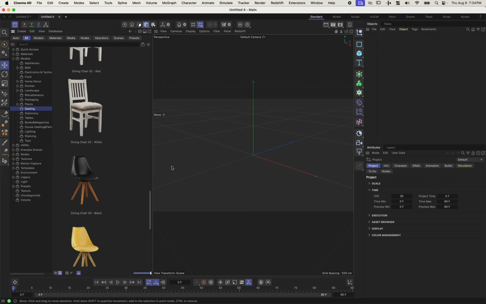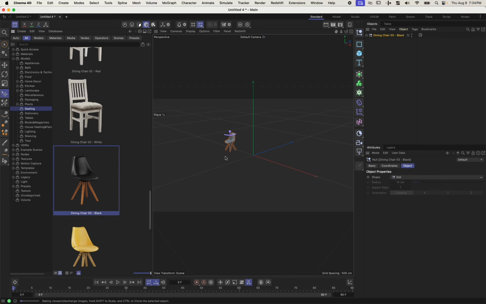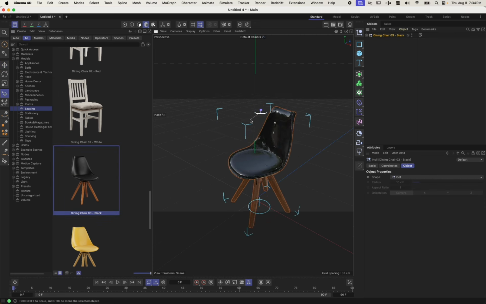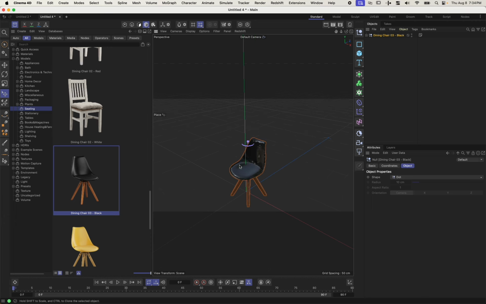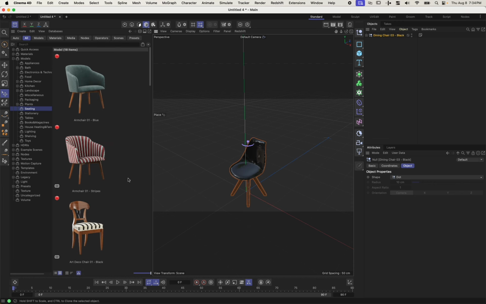You can just drag these right into your scene, place them as you will, rotate them, and they're ready to go. They're render ready. They're going to look great. So if what you need is a chair for your project, this is probably the wrong tutorial for you.